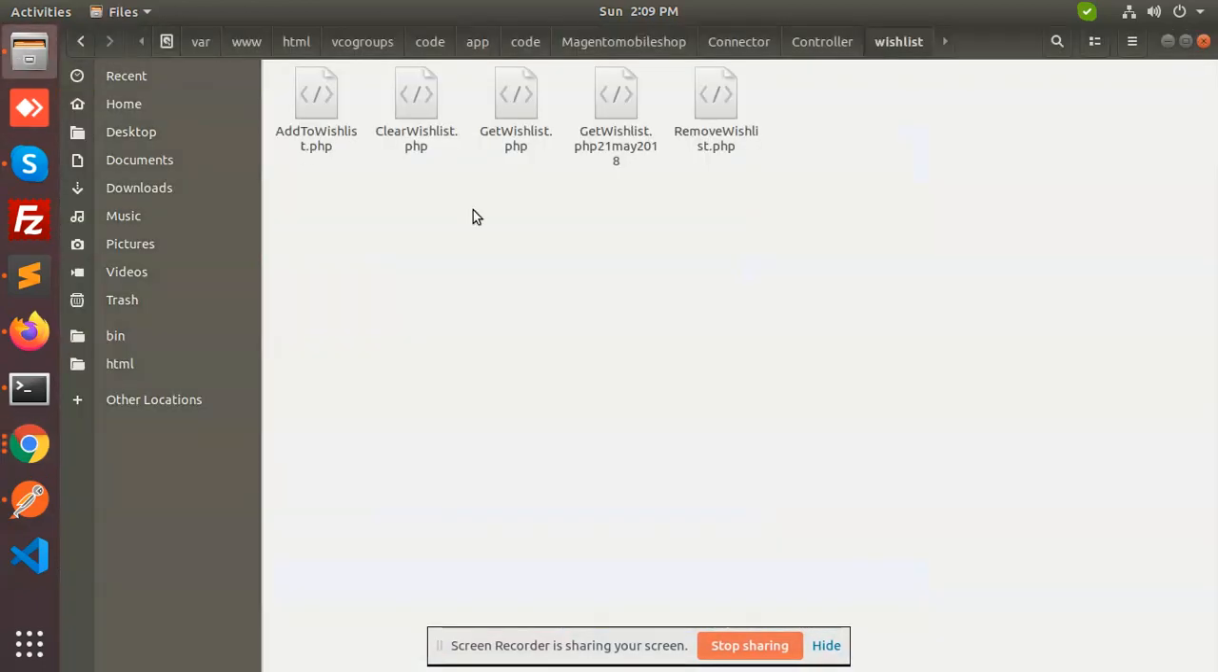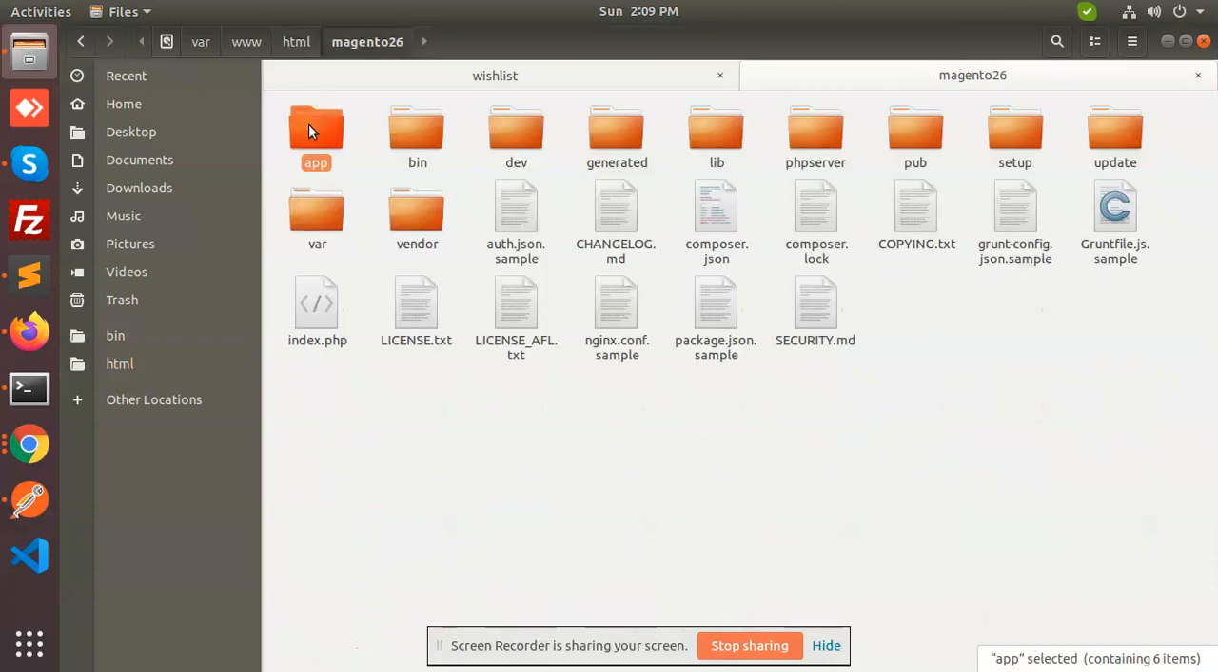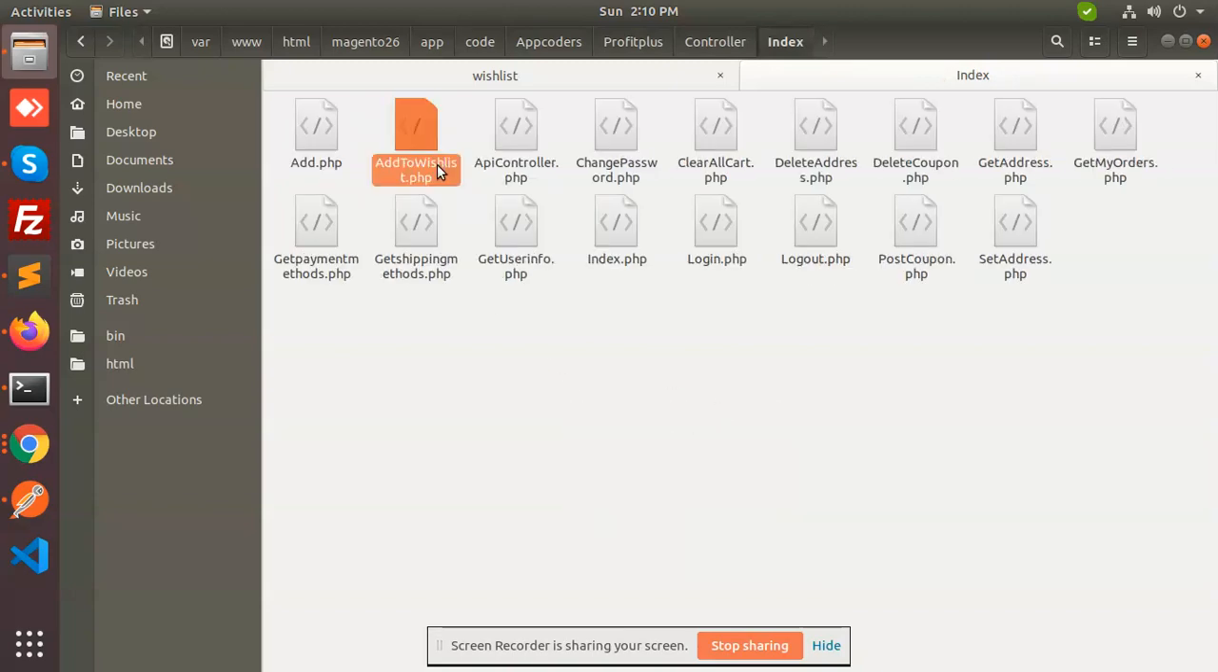Hello friends, in this video we are going to learn how to add a product to the wish list in Magento 2. So let's start with it. Where is the folder? App, code, code is perfect, index, and paste this.